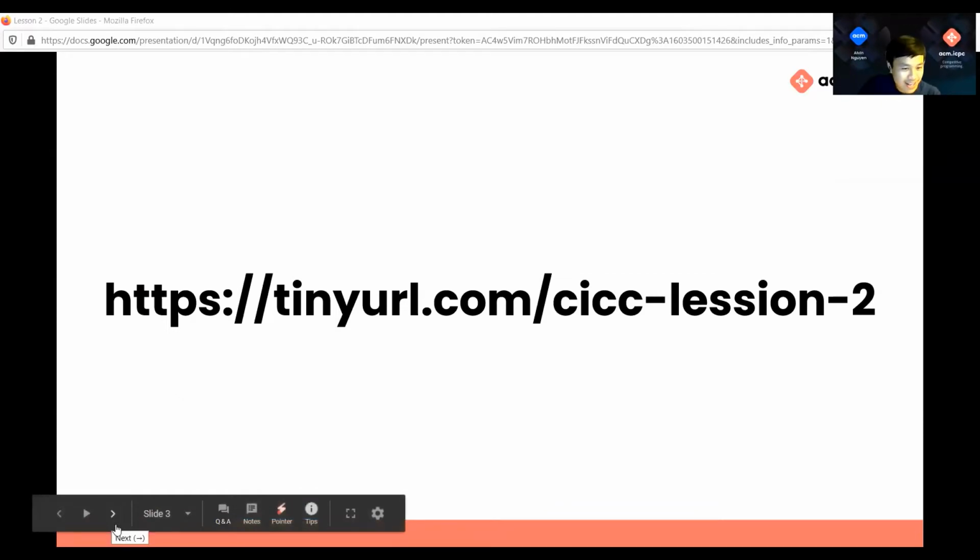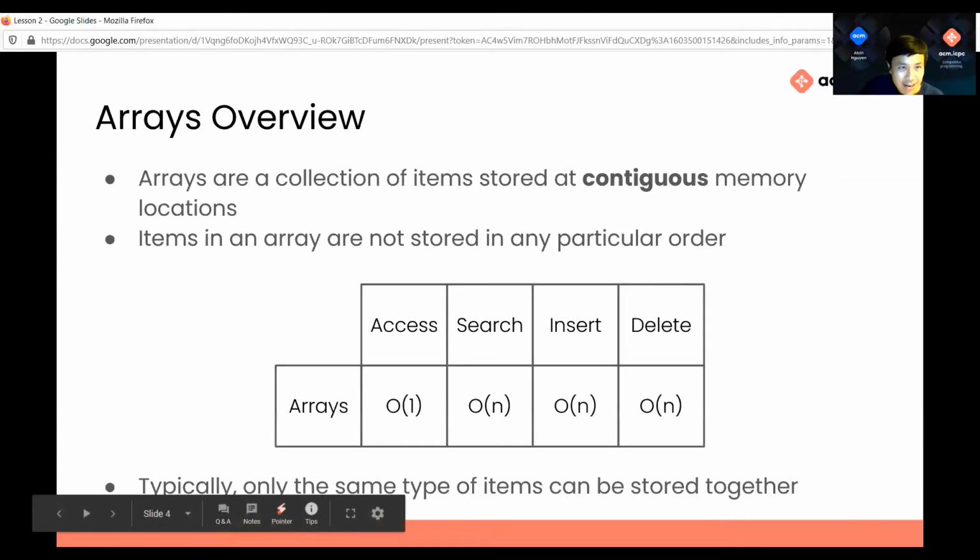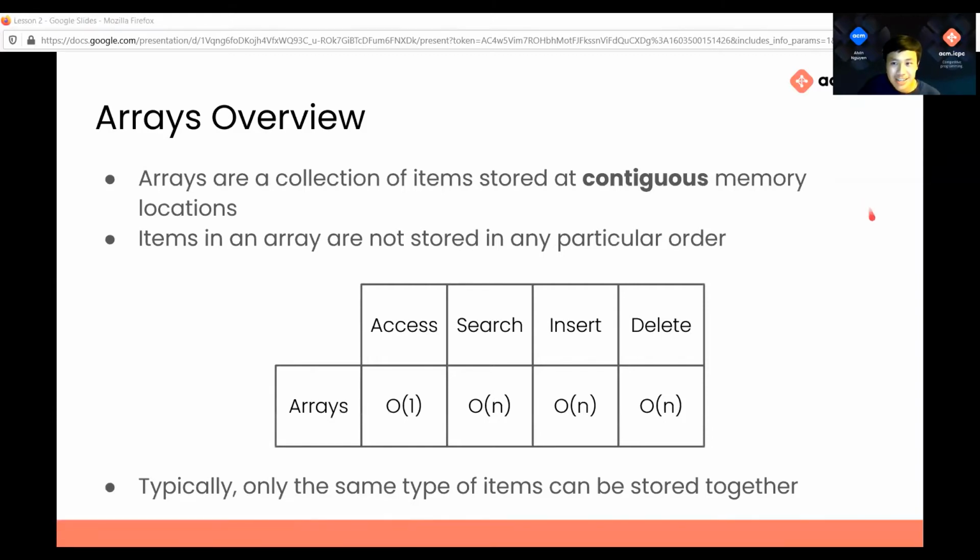Lesson 2. Let's go. All right, so let's do a little bit of a review about arrays. I'm sure everyone here has a lot of experience with using arrays, but here we go. Arrays are a collection of items stored at contiguous memory locations. Notice how contiguous is bolded.